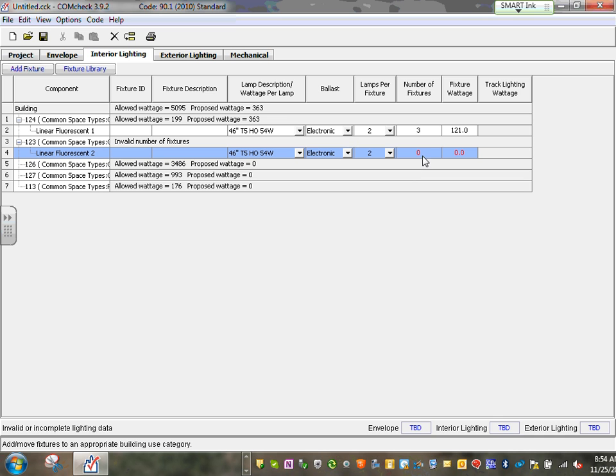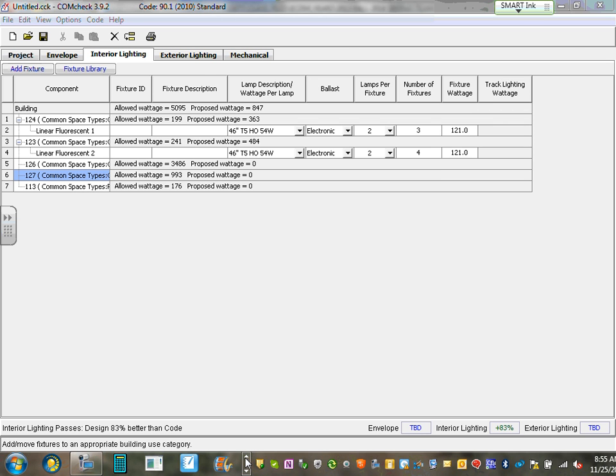2 lamps. And how many of them you put in that area? And what was the watt? The same as 121. Okay, that's the first fixture, guys. Did you guys hear me? That's the first fixture he put in 123. Now let's go to the second fixture. Excuse me.